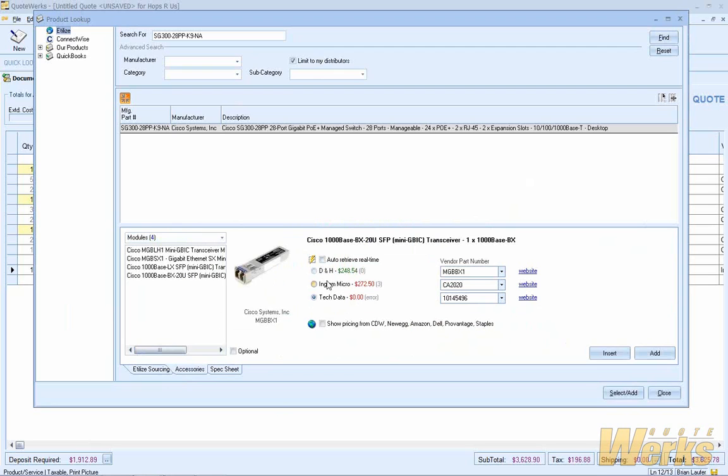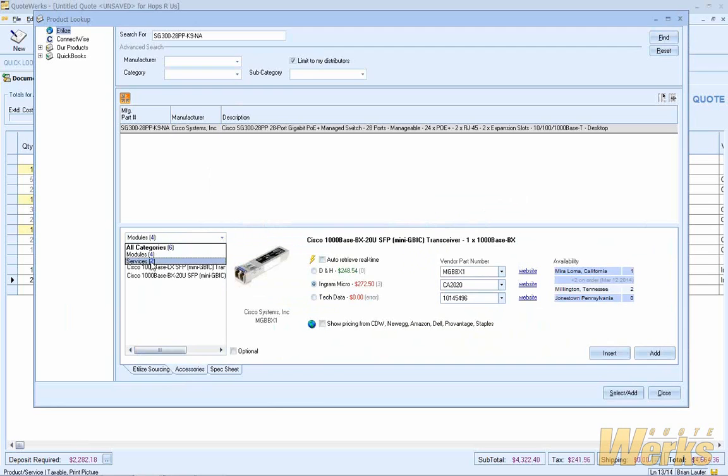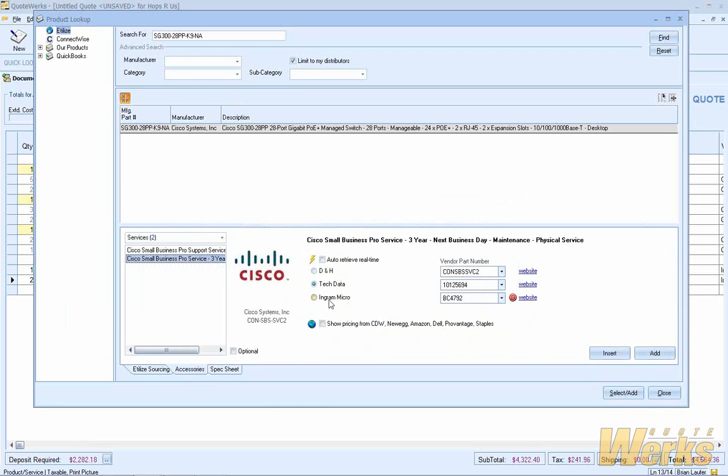And we'll go ahead and select Ingram this time. And we'll double click. We'll select our quantity, select the section. If I didn't select the section, it would just add or insert it depending on where my cursor is right now. Go ahead and add that. Go over to our services here. As you can see, it found our Ingram.